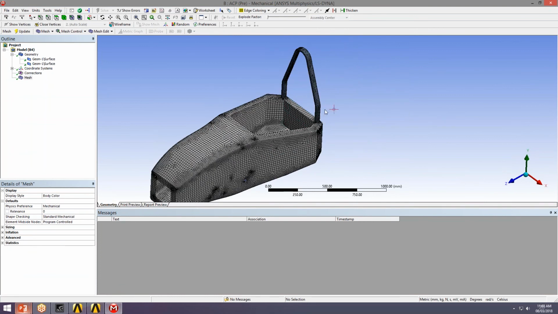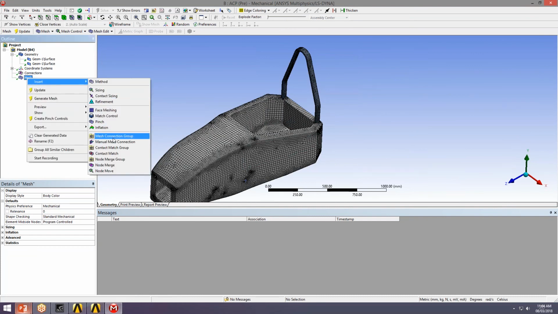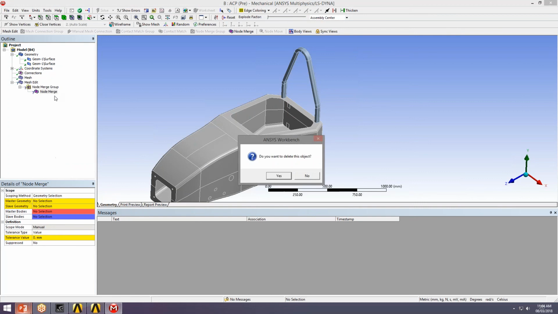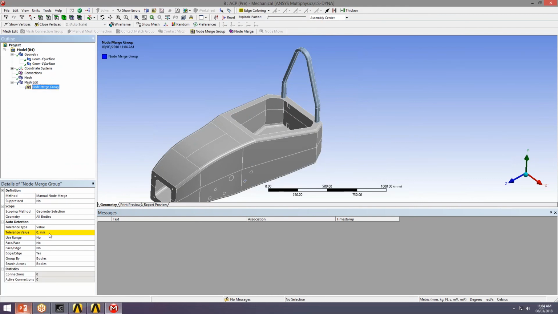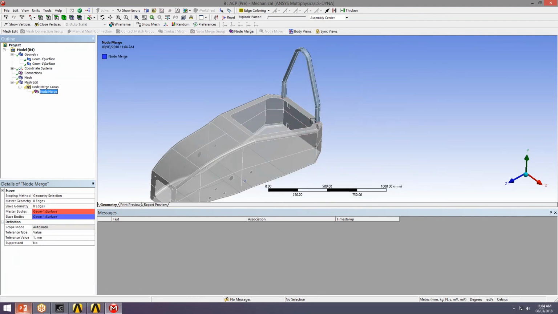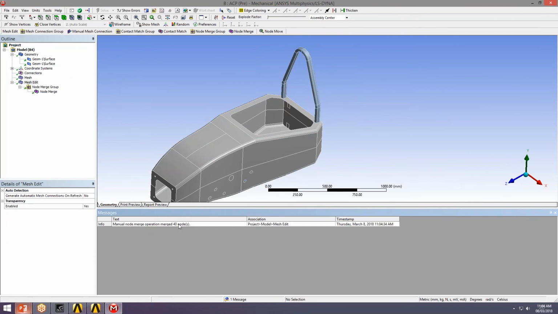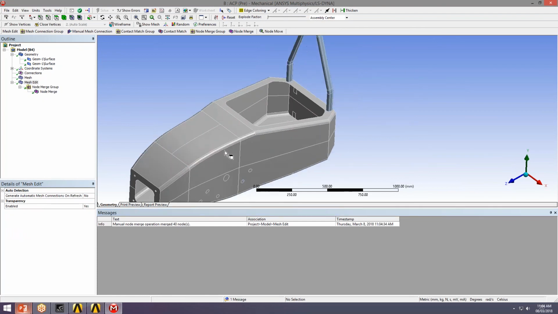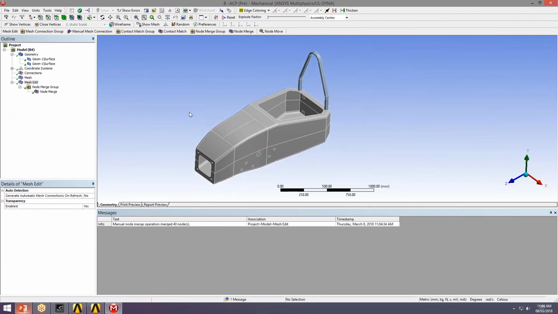So we want to create some kind of connection between our roll bar and our chassis to transfer the loads across. I could do this with a contact, or I could also do it with a mesh connection, sorry, a node merge connection. So I'm going to do that. I'll let it find it. So it's asking for a tolerance. This is going to merge any node which is within this tolerance. So I'm going to say any nodes within 1 millimeter, please merge them. Detect connections. It's found some connections between our roll bar and our chassis, fantastic. Generate. So it's now merged 40 nodes. So any loading that this roll bar sees, it will now transfer to our composite structure, our chassis structure, I should say.